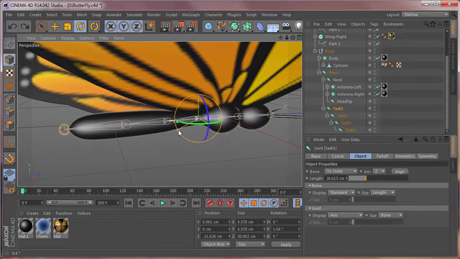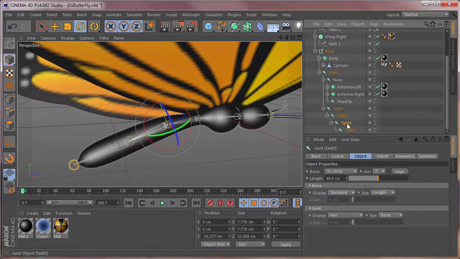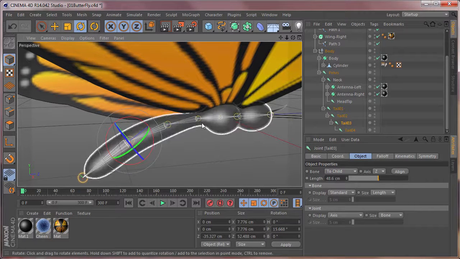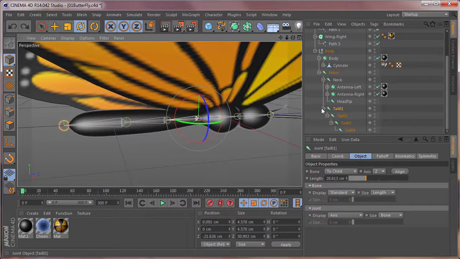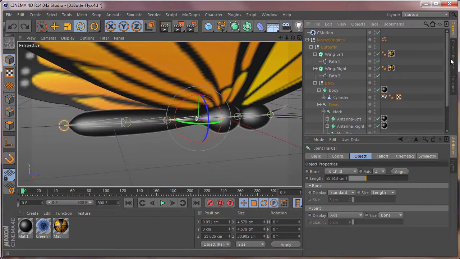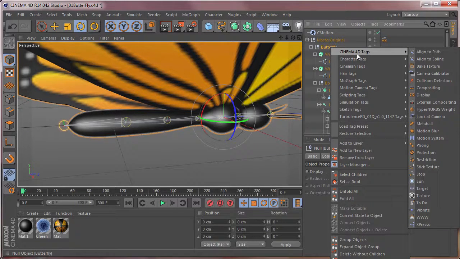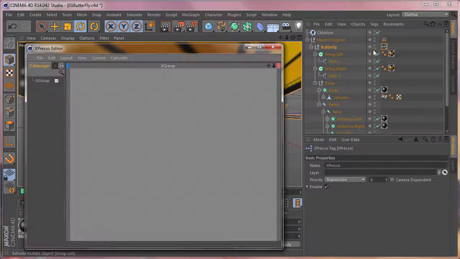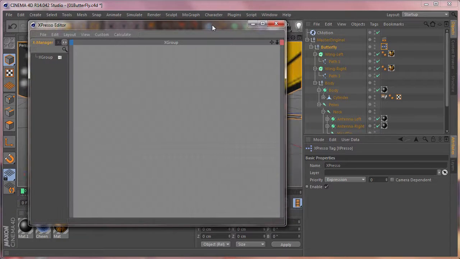So I could, for example, rotate the first one a little bit, select the second joint, rotate the second one a little bit, take the third one, rotate the third one a little bit, and put a little curl in the tail. But that's a lot of rotating. So instead of doing all that rotating, I'm going to use a little bit of Xpresso here just to make things easier. So if I were to click on this null, for example, right-click on it, Cinema 4D tags, Xpresso. So Xpresso can be very useful, and it doesn't have to be all that difficult.